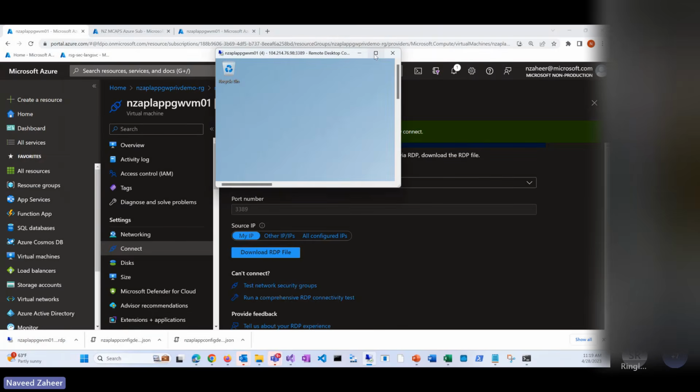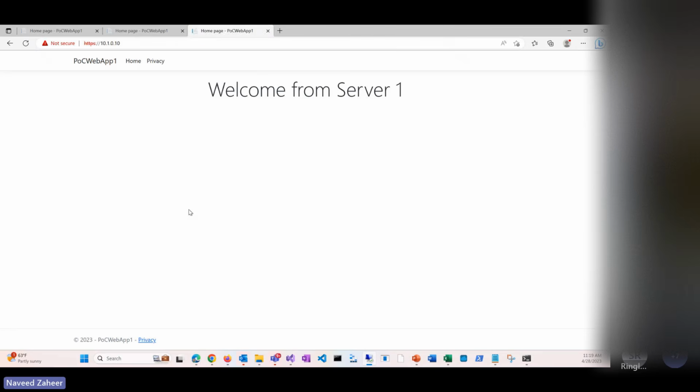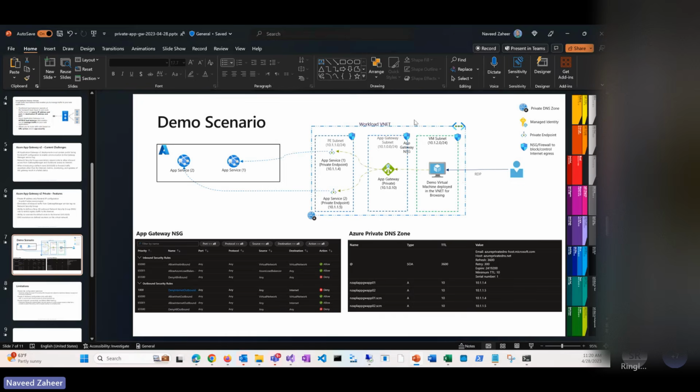Okay, so this is my remote desktop. I hope you can see it once it refreshes. So this is my website. As you can see, I can access it. So think of it, this VM is a Windows VM. This is running in the same VNet. And just for reference, so nobody is confused, this is my virtual network. On one subnet I have dropped the app gateway, and this is its IP address.